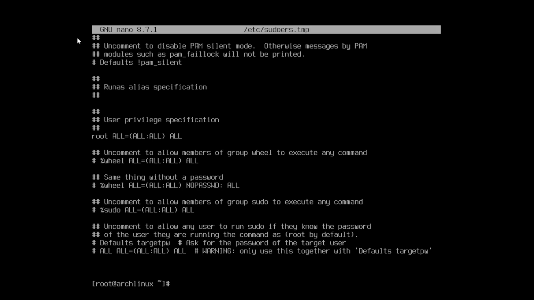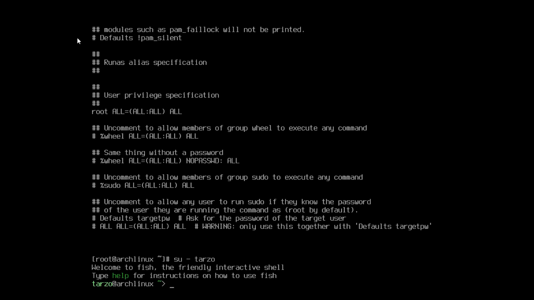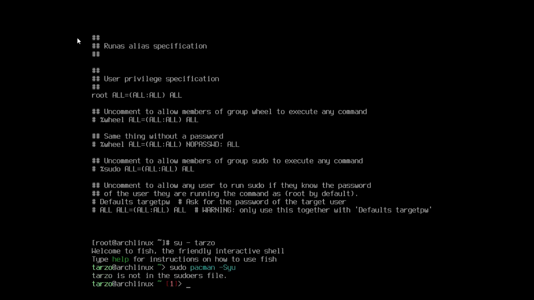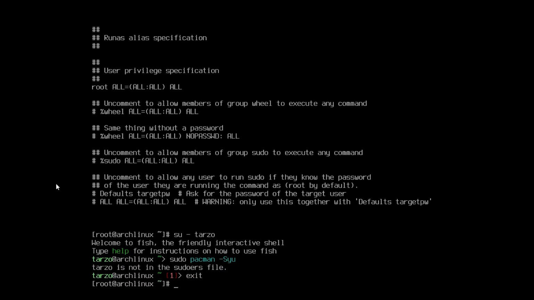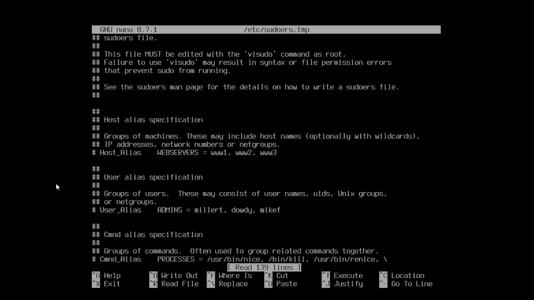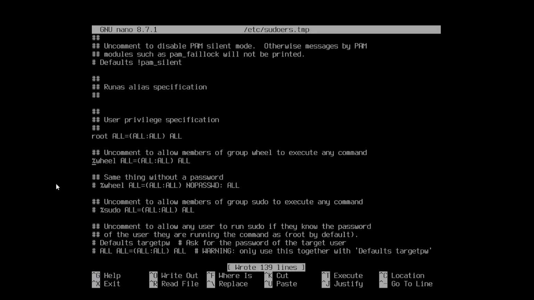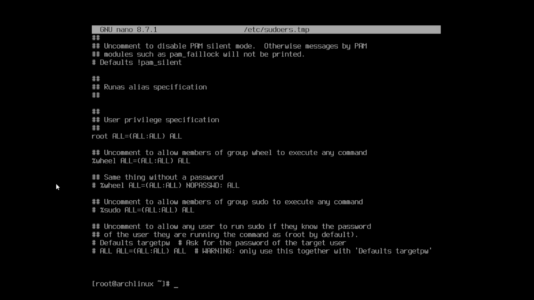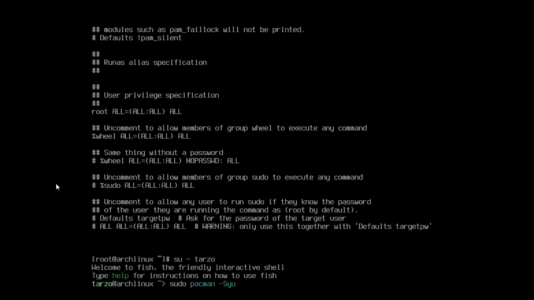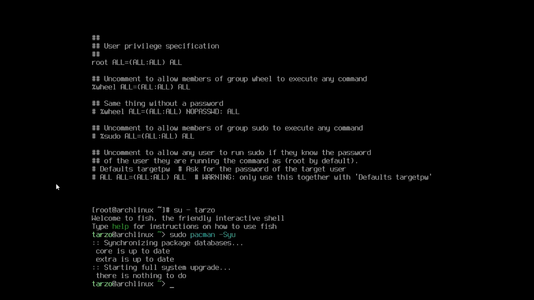There you go. Now, if I change user to Tarzo, and if I try to do the same command again, you can see it says Tarzo is not in the sudoers file. So that's what you have to keep in mind. So we just revert it to where we were. Ctrl F, wheel. Let's remove this. Ctrl S, Ctrl X. And then we go back and run the same command. And you can see it just works.